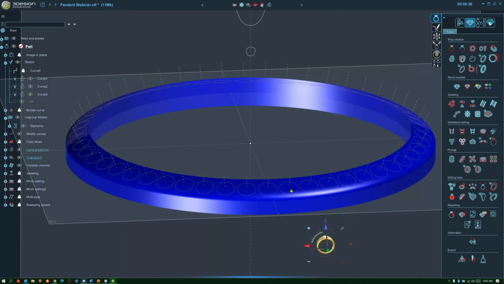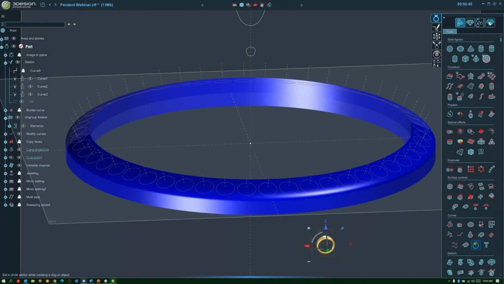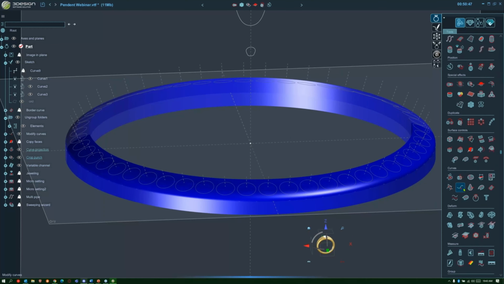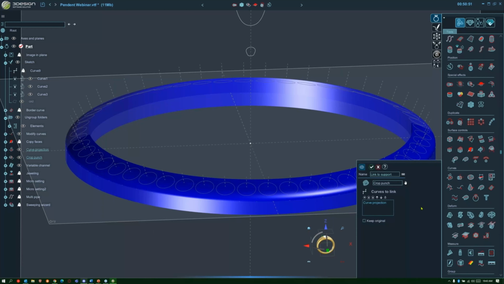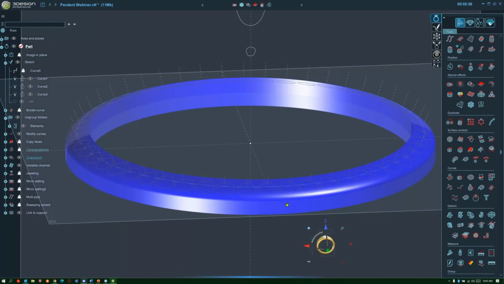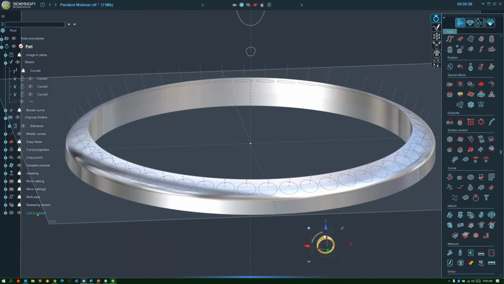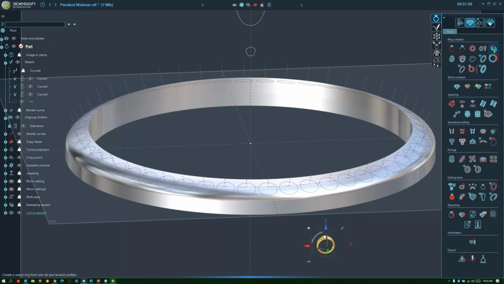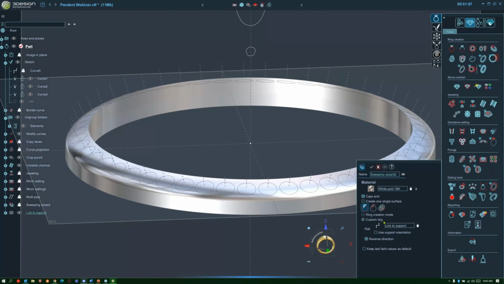But what Chris was mentioning is linking to support. Sometimes that support gets a little messed up, again because of those seams, and you can simply link it back. You can use the modify curves to do that, or you can just use the link to support tool here if you're not going to modify it any further. So just validate that. You don't see anything happen, but you do know that you have your new version, which is linked back to the support. Let's try that real quick with the sweeping wizard. Okay, so my link to support is now the path.